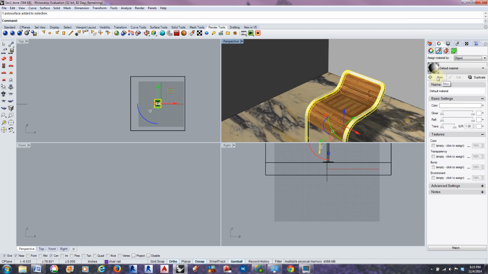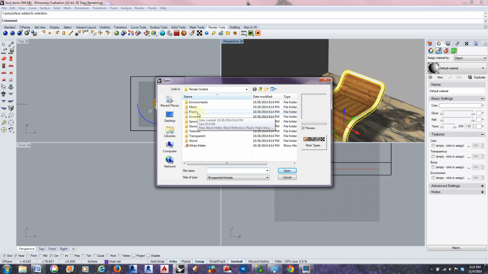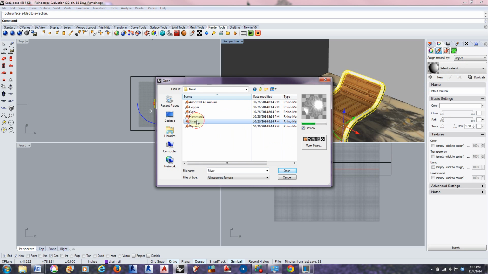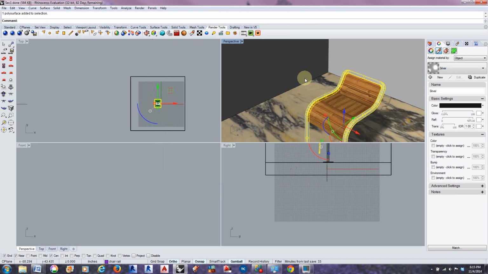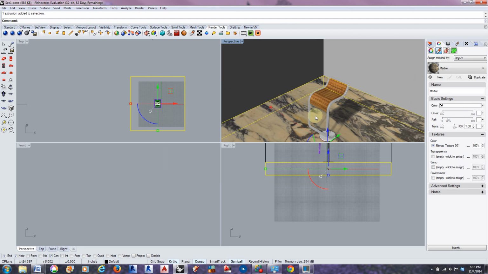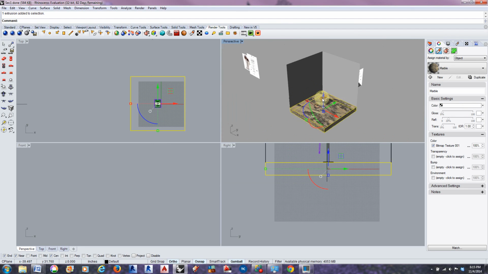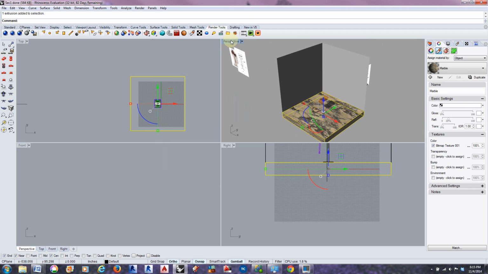So, I'm going to create a new material, and I'm going to just use like metal, like a silver on this. Oh yeah, we talked about lighting and renders. Yeah.